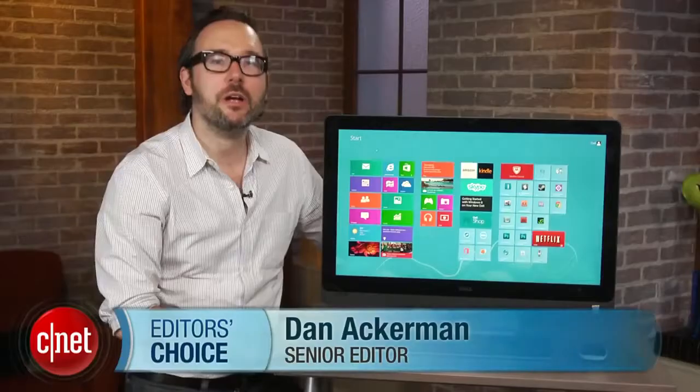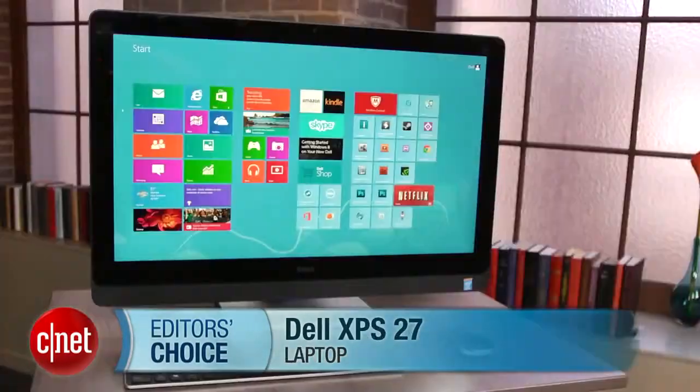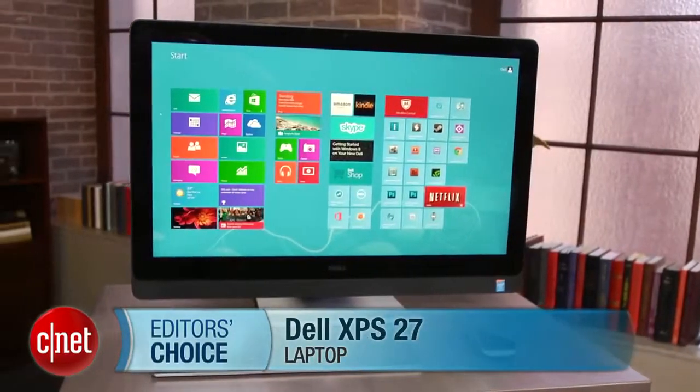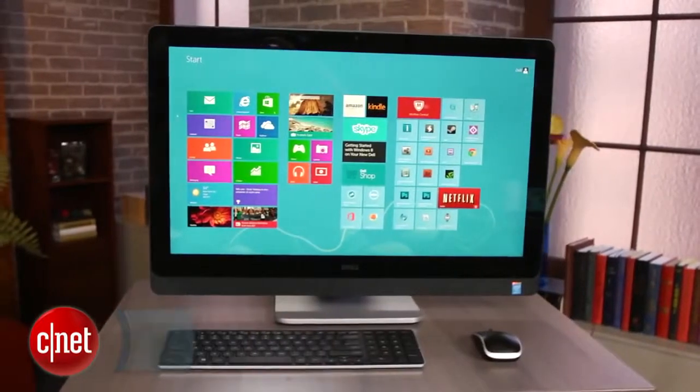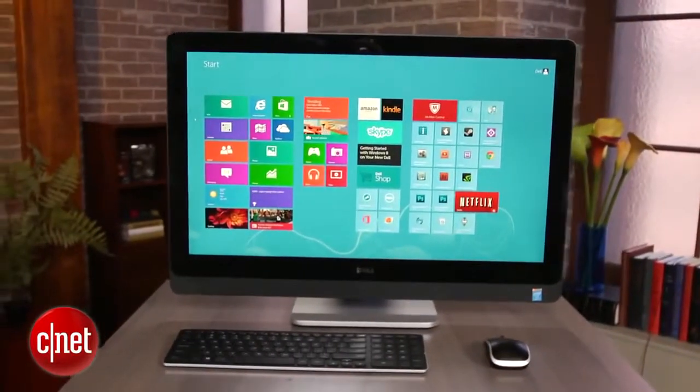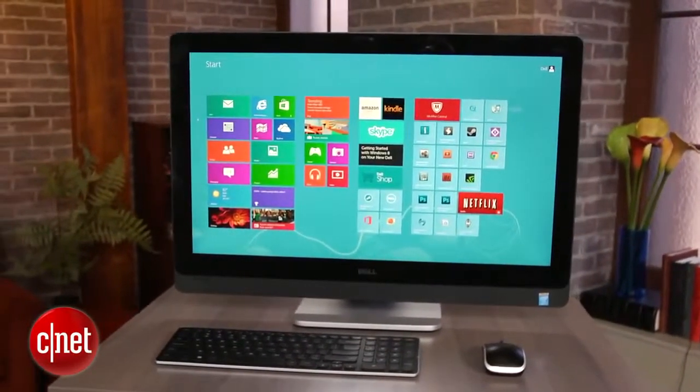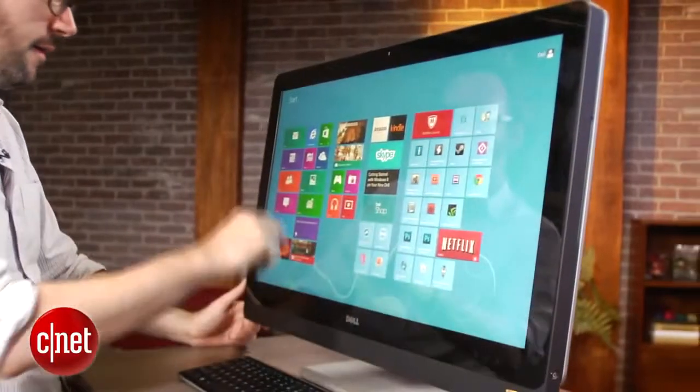I'm Dan Ackerman, and we are here taking a look at one of my favorite all-in-one desktops. This is the Dell XPS 27. It is a new version of a system that we previously called the XPS 27. And of course, it's got a 27-inch screen, and it's a touchscreen.